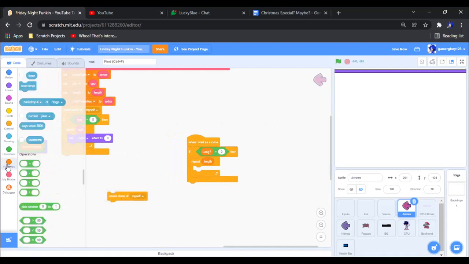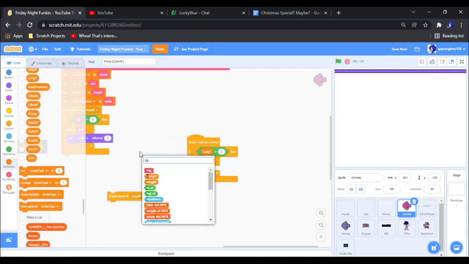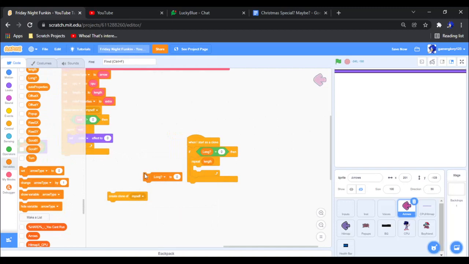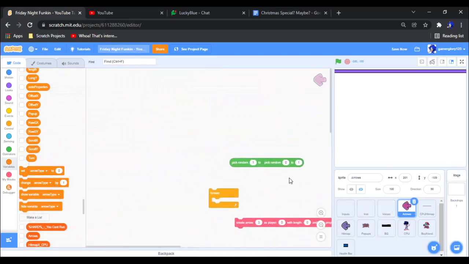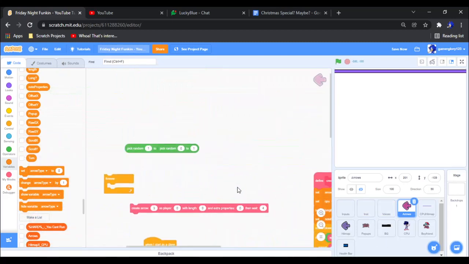We're gonna create a clone of myself, and then we're gonna get long, set long to 0. We're gonna set long to 1, set long to 0. Yeah, just like that. Now that should hopefully let us make long notes. Yeah, perfect. Kind of flawed at the moment, but long arrows it is.